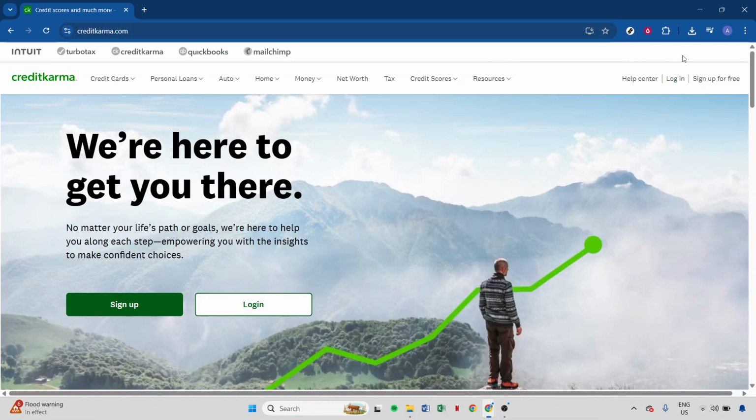be the official site. Now that you're on the Credit Karma homepage, you need to locate the login option. Typically, you'll find this at the top right corner of the page, labeled Login. Clicking on this will direct you to the login screen where you'll be asked to input your credentials.